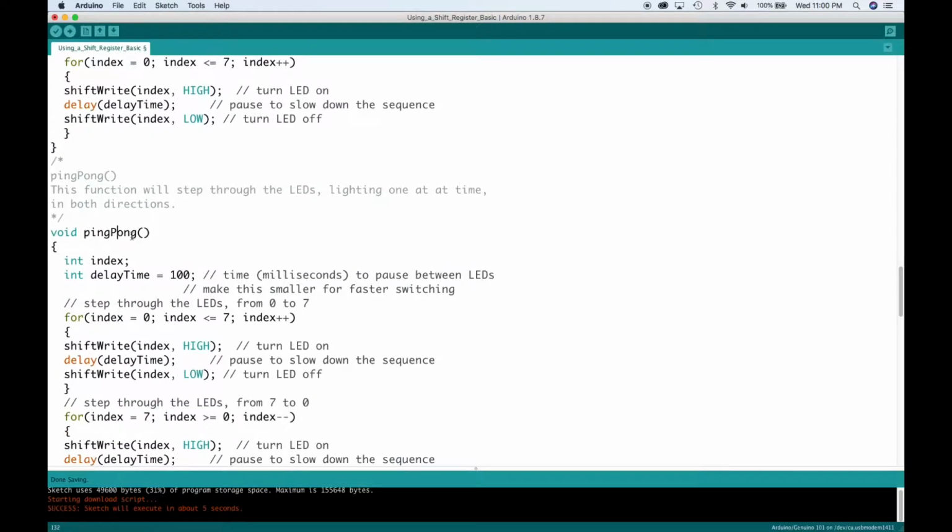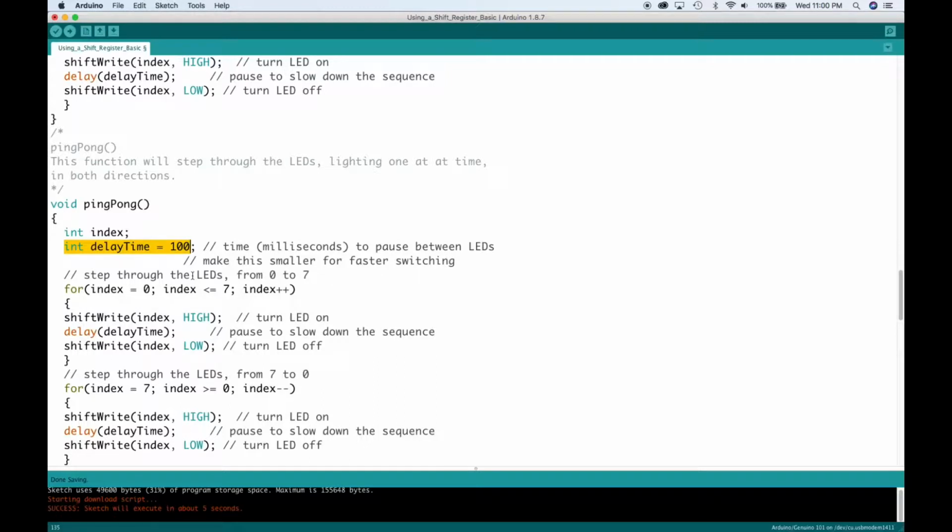So then the third function here is ping pong. This function is going to step through the LEDs, lighting one at a time in both directions. It's going to go up to the 7 and all the way down again. Again, we're going to create an integer called index and an integer called delay time, setting it equal to 100 milliseconds, and it'll be the pause between the LEDs. So then we're going to step through using the for statement, step through the LEDs from 0 to 7. So we're going to step up again. So if the index is 0 or less than or equal to 7, we're going to increase by 1.